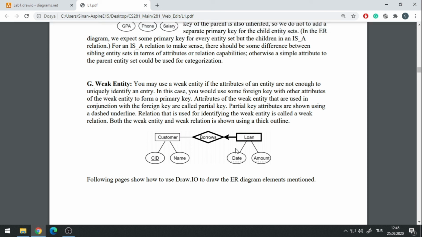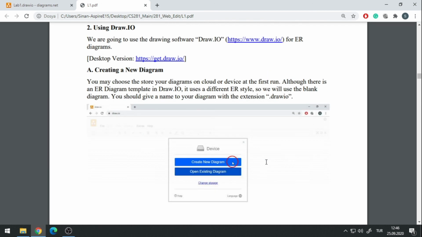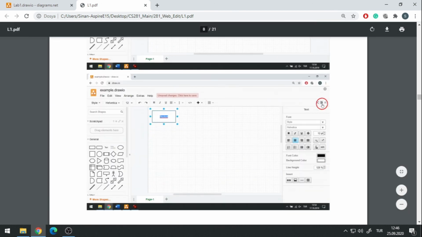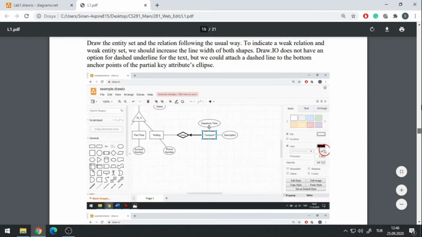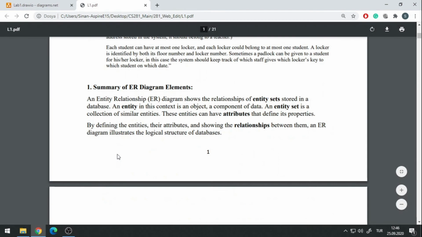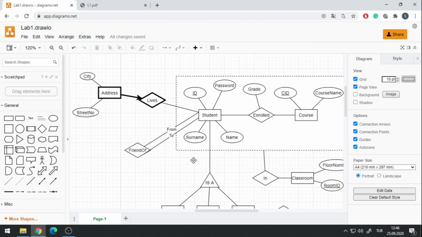For example, in this case, the same amount of loan on the same date can be given to multiple people. And how we identify it is by the customer that borrows this loan. So to identify a unique entry, we need the CID, date, and amount in this case. So that's going to complete the introduction part of the first lab.